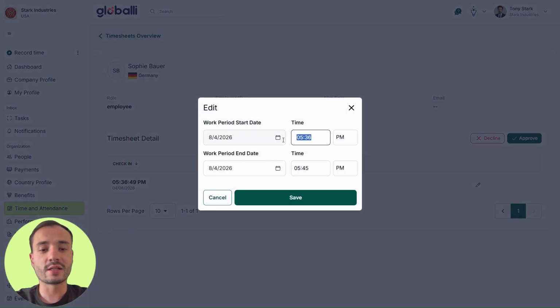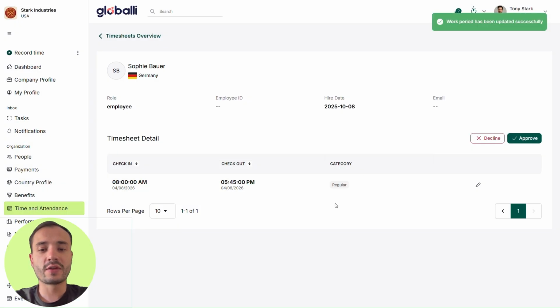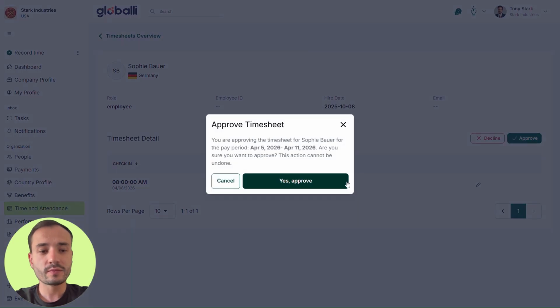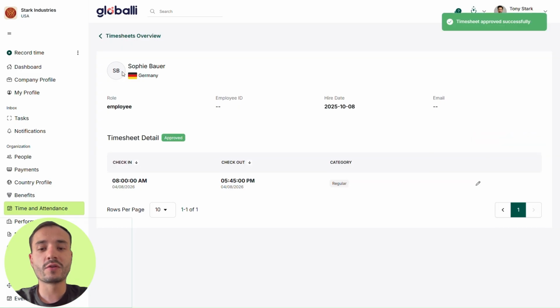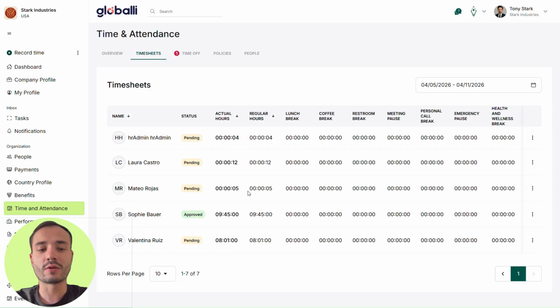Let's say that she did a full day. So we just select here, and we put 8 a.m. to 5 p.m. Okay. And we can see that the timesheet has been successfully updated. So now everything looks right, the manager can approve, and just like that, the approved timesheet data flows directly into the payroll module under the right pay codes automatically, so there are no spreadsheets or manual entry.